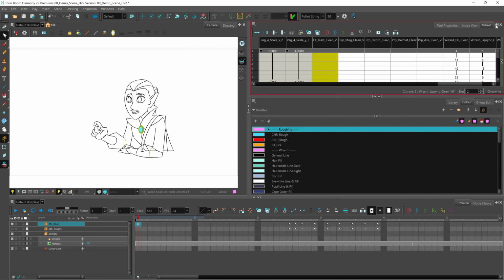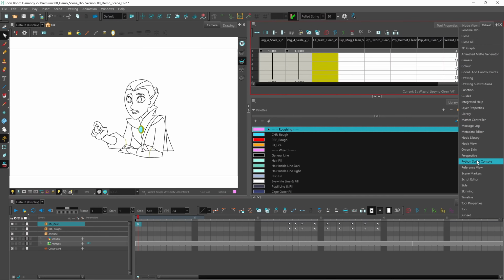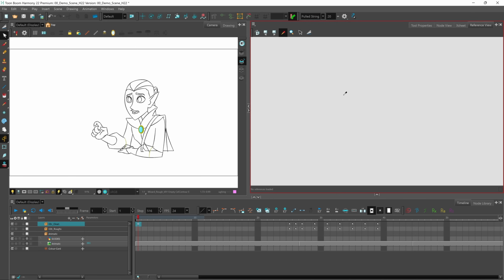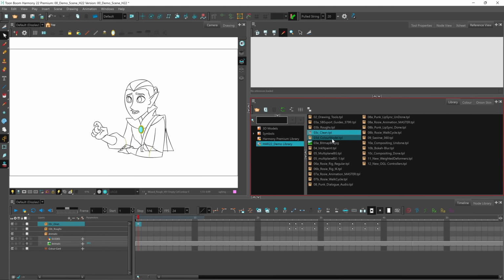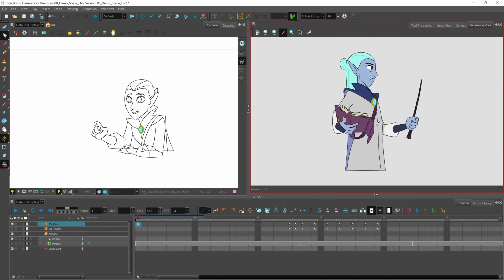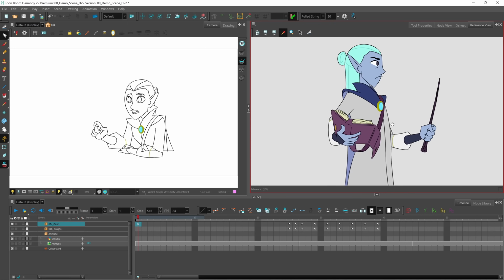I can click on my tab here, and I can choose my reference view. Now from here, I can add a color reference of my character that I can use to sample colors to help me paint my character. I can go to my library, and I can simply drag and drop into my reference view like that. And I can even zoom in and pan within my reference view as well.